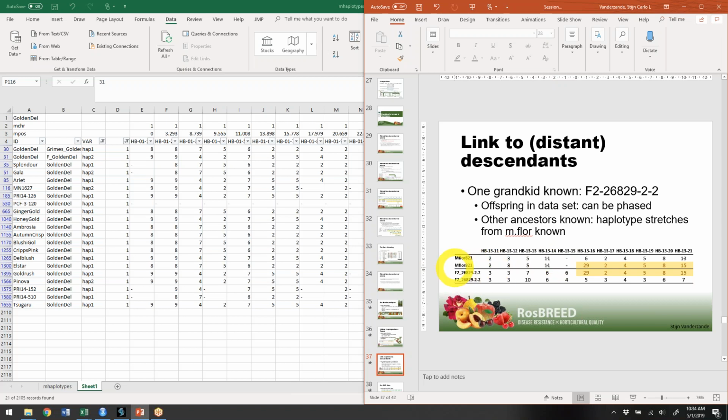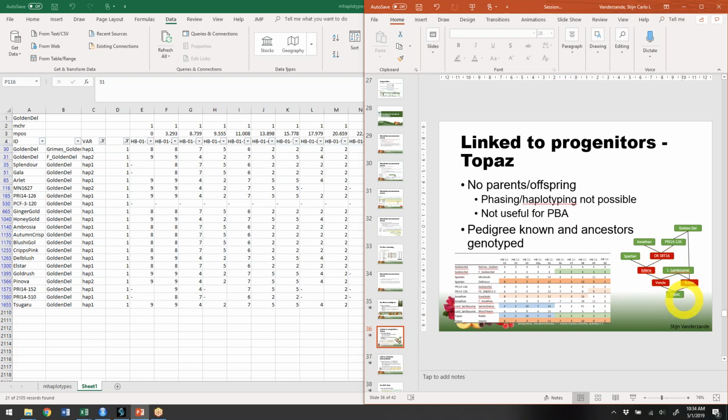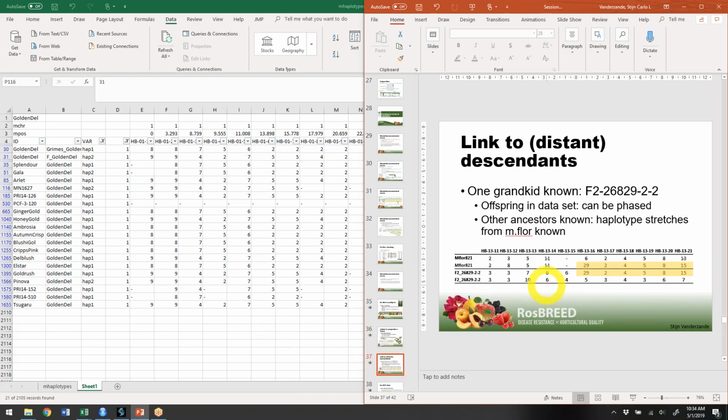Another case is where we have M. floribunda. So in this case, in Topaz, we were not able to phase Topaz, but we were able to phase all its ancestors, so we could work from the top to the offspring. In this case, it's the other way around. We didn't have anything for M. floribunda, which is an ancestor of this individual, which is a grandfather of this or grandparent of this individual, but we could correctly phase this individual. And we also have all the other grandparents of this individual.